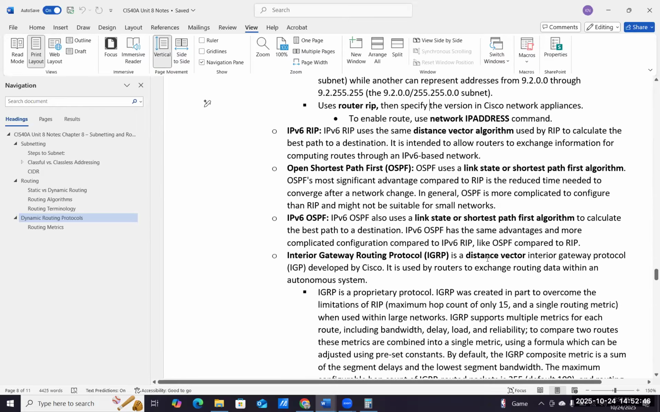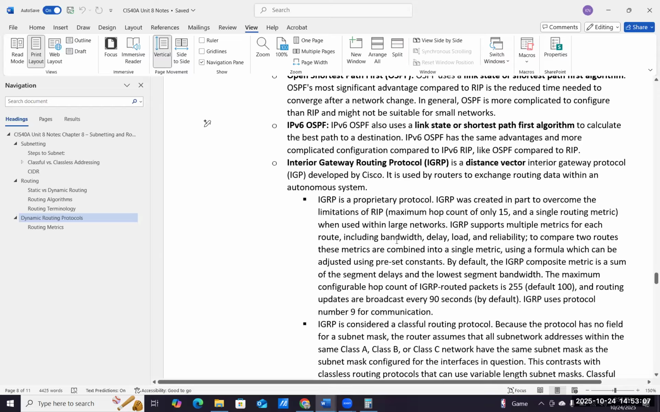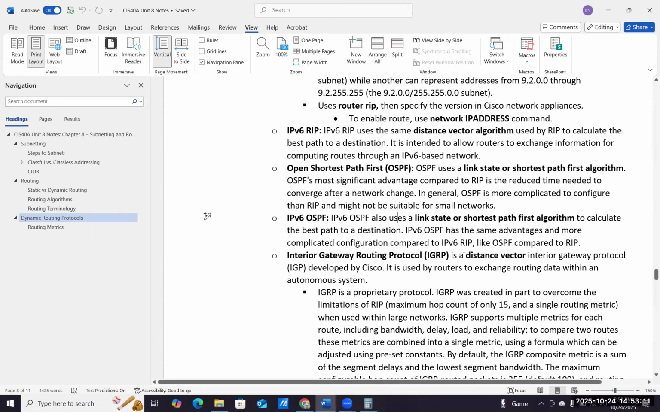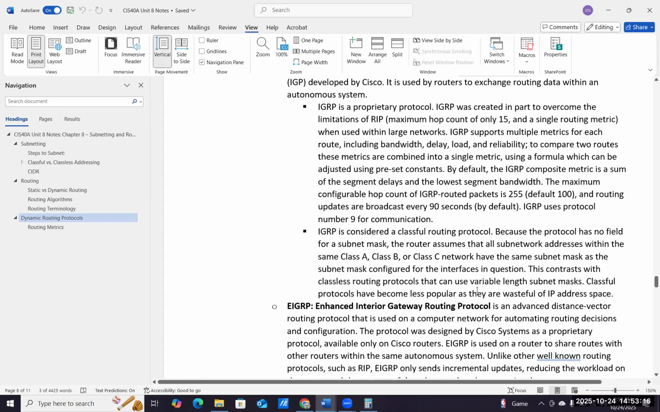And then I talked about Open Shortest Path First. This is very common. It looks at who's available and how fast it can get there, right? So it's slightly different, and it's going to be able to determine that. And it supports IPv4 and IPv6. So you do see some of these protocols fall under distance vector. A lot of them are, okay?